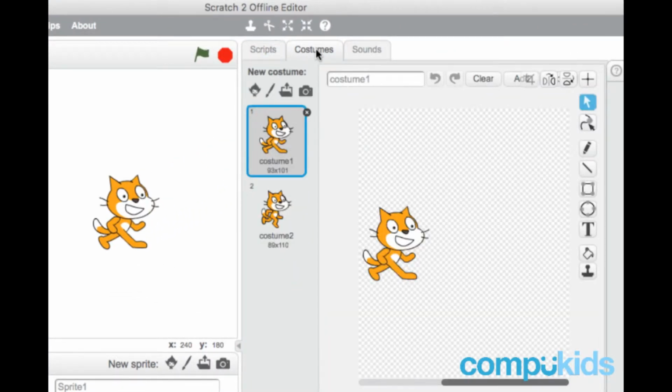When you click on the Costumes tab, you can see that there's Costume 1, which is what we are seeing on the screen. It looks very similar. It's the cat with his legs spread out. And below that, you've got Costume 2. This is where he is about to take a step. You can see his legs are close together. So legs close together, legs far apart.